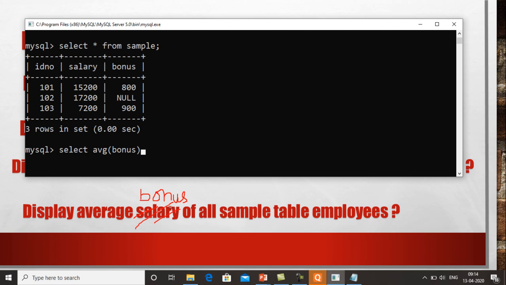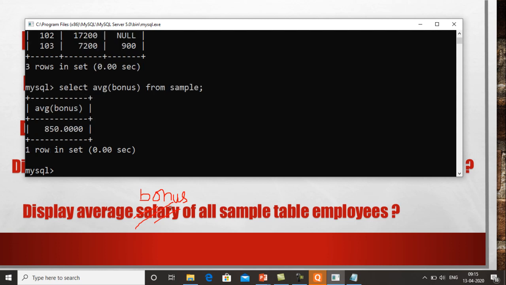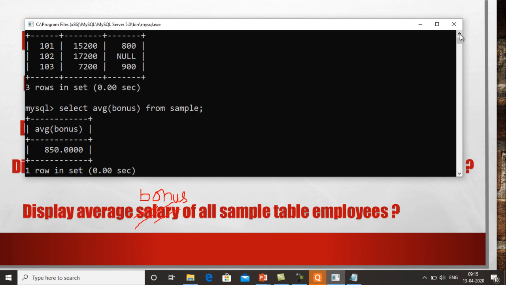You know the average is the sum of the terms divided by the number of terms. So what will it do? It will fetch all the values present in the bonus field, find the total of them, and then divide by the total number of terms present in the bonus field. The name of the table is sample. Now once I press enter, I get the answer as 850. Let's see one thing: in this case I am getting the answer as 850.